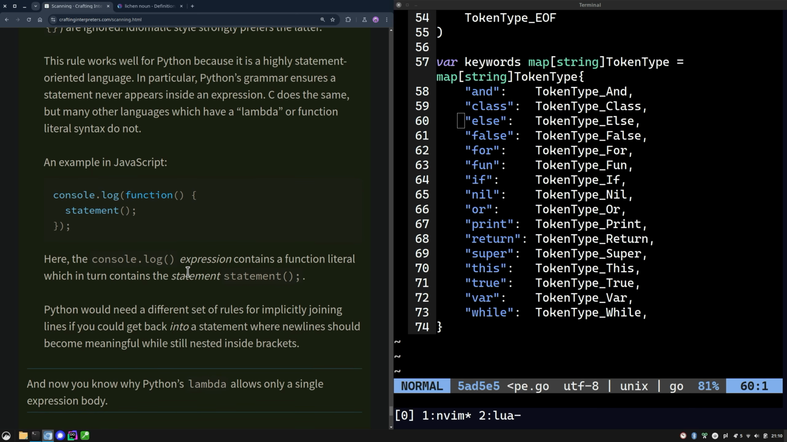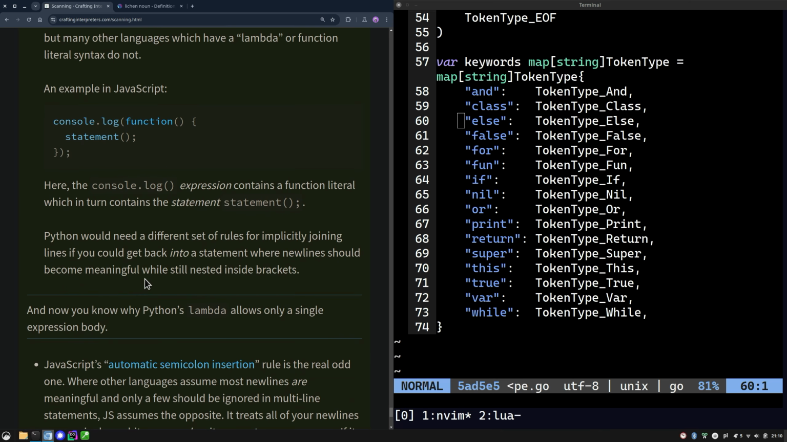Python would need a different set of rules for implicitly joining lines if you could get back into a statement where new lines should become meaningful while still nested inside brackets. And now we know why Python's lambda allows only a single expression body.